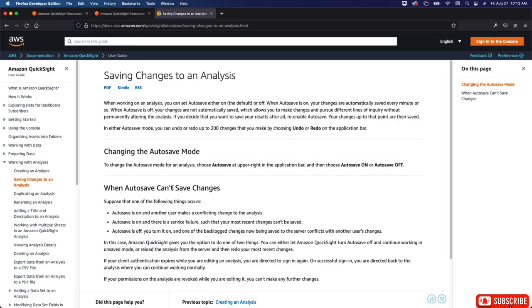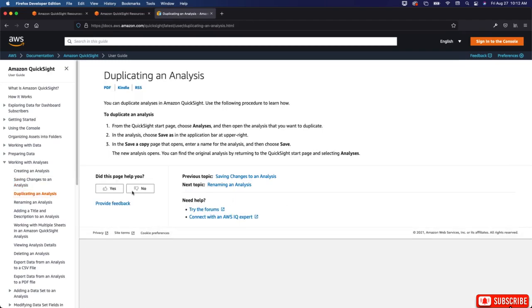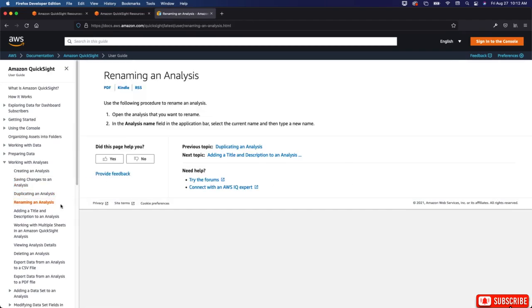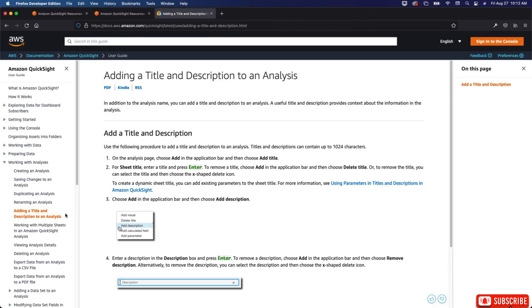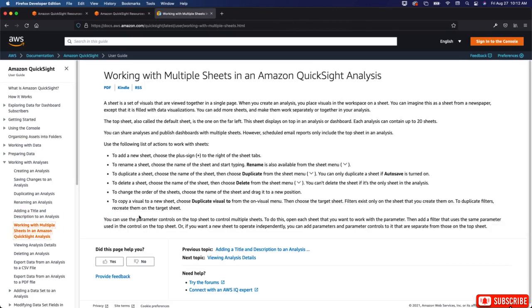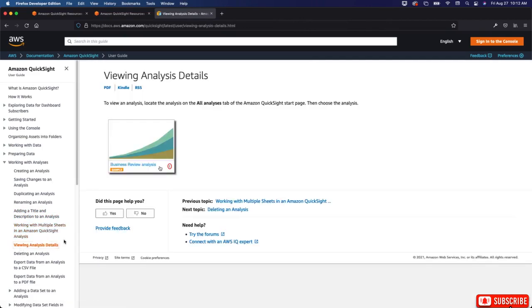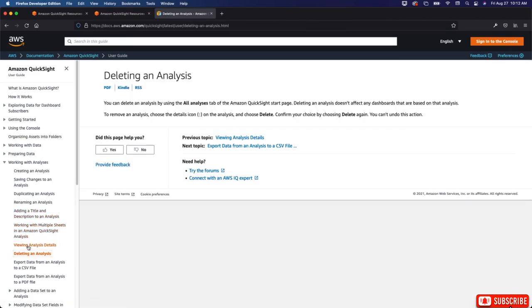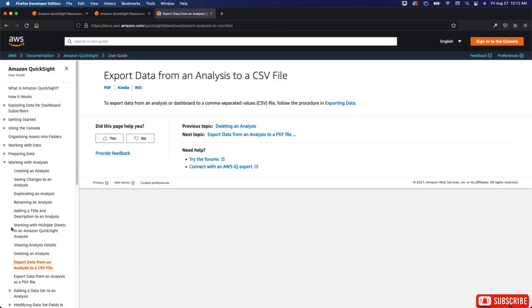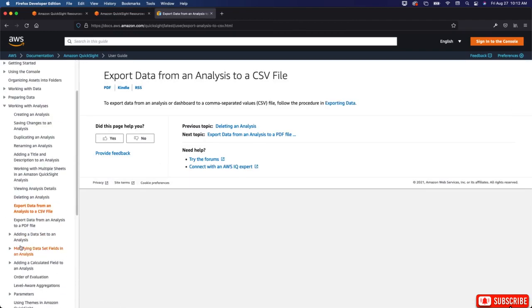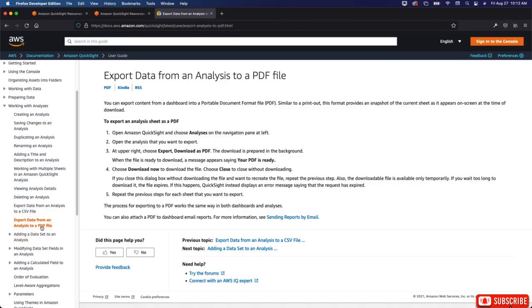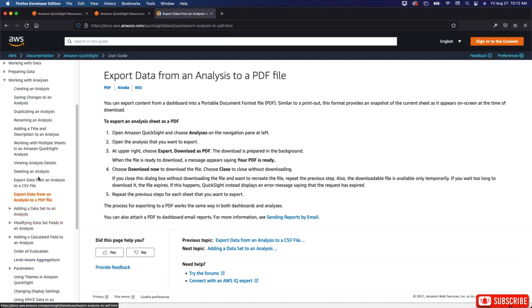Save the changes to an analysis, duplicating an analysis, renaming an analysis, adding a title and description to an analysis, working with multiple sheets in Amazon QuickSight analysis, viewing analysis details, deleting analysis, exporting data from an analysis to a CSV file, exporting data from analysis to a PDF file. These are all different things you can do to work with analysis, okay?